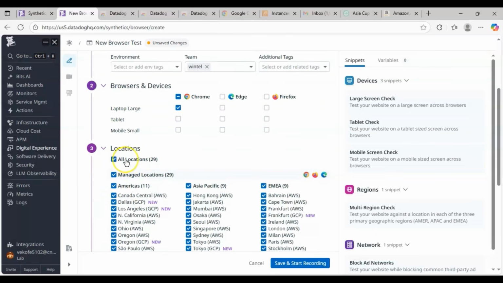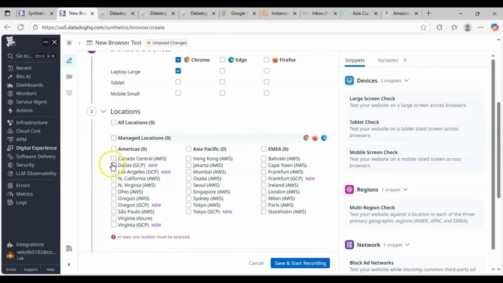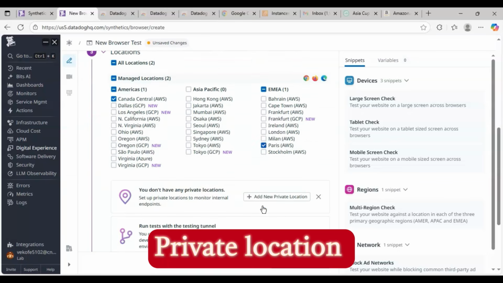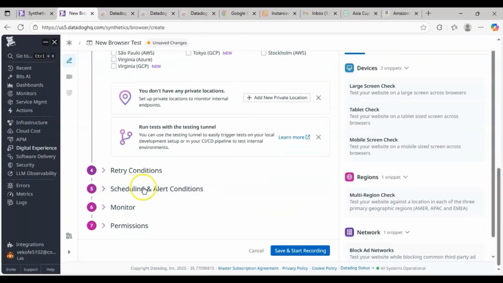Then right now by default it has selected all 29 locations, so it will create a lot of load. What I will do for understanding in a simple way, I'll just select two locations. One is Canada and another one is Paris. If you are not interested in the locations given by the Datadog, you can go ahead and use the private location for that. There is no issue in that. You can click on add new private location and give the necessary details over there.